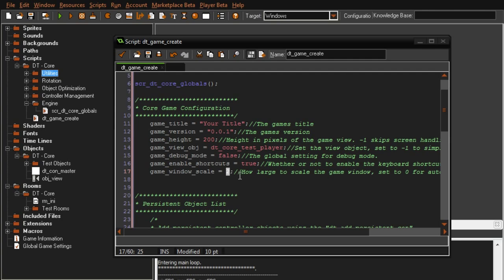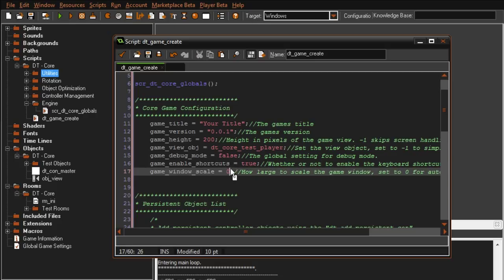Otherwise, you can set it to 0, and it will just scale automatically as large as it can without breaking the size of the screen that it's on. But for now, we'll just keep it at 2. All right, so that's our new variables.